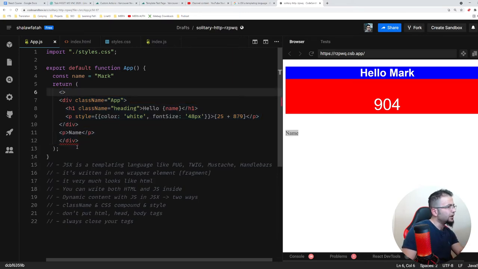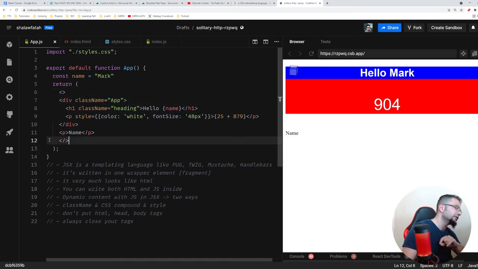However, we can use fragments. A fragment is this. It doesn't show anything in our HTML, but it still works. We can use any kind of values that we want. So either use a div and write everything, or use a fragment.